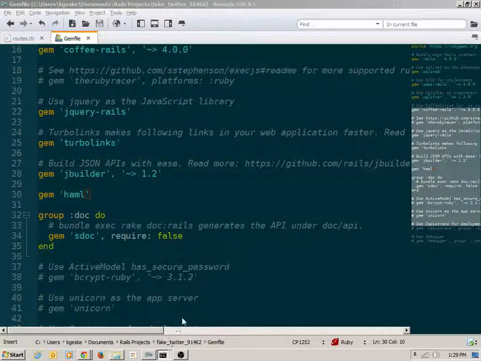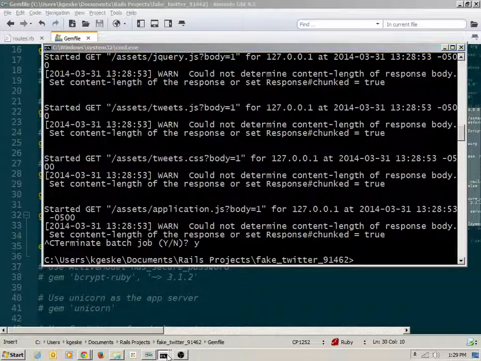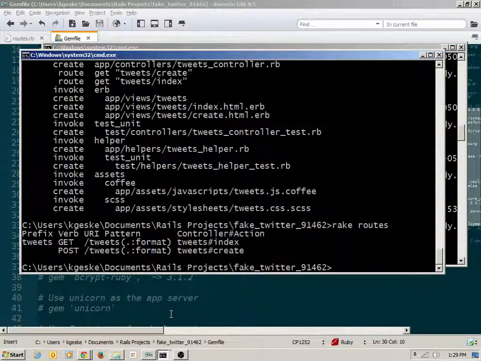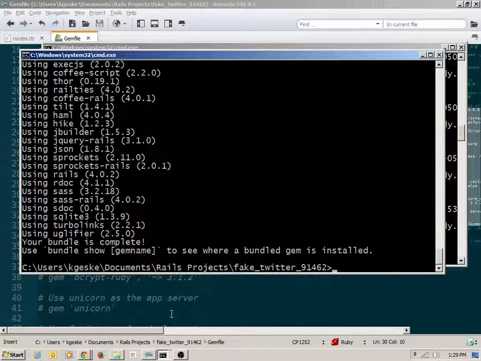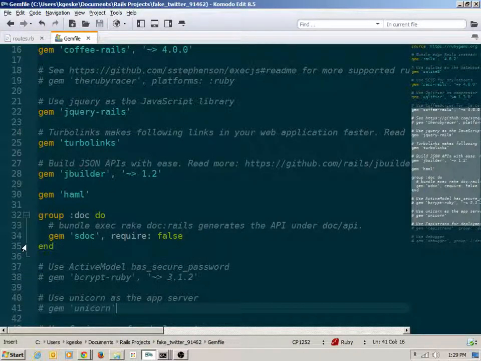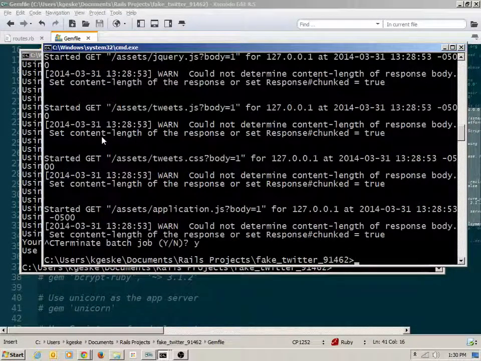And now I'm going to do two things. I'm going to stop my server, because we noticed this morning that once I added Haml, I needed to restart the server. It's one of the very few times that you actually have to do that. And then to get Ruby to install the appropriate Haml gem, I'm going to run bundle install. This is Bundler. It's the program that looks at this Gemfile and makes sure you have all the correct gems. And so you can see now Haml is included. And now I can restart my server.